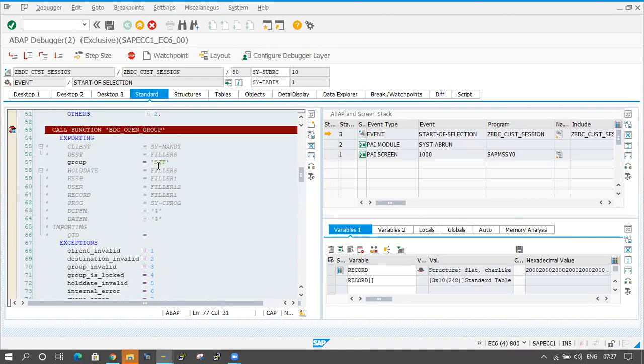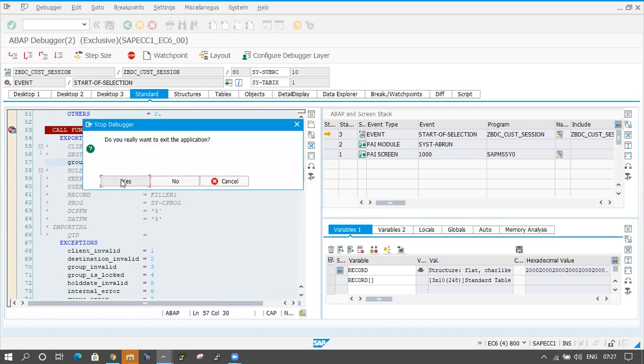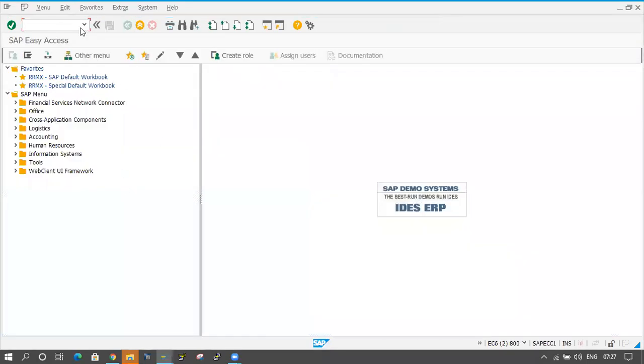I think here I will give a customizing name, ZAJF. Fine. I'm not executing this one, I'm terminating the program here. I don't want to execute it now. Here the exit button is there. Click on that button, and the debugging will terminate at that point only.